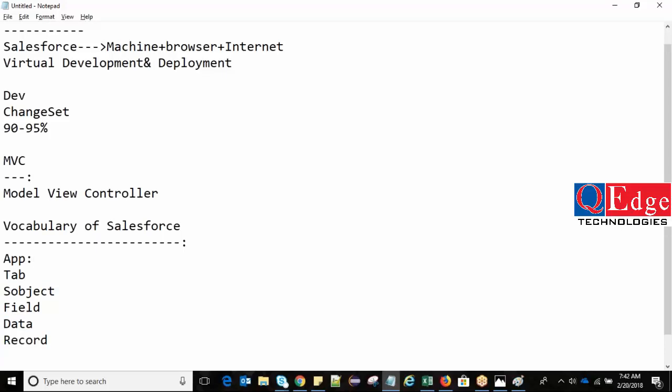What is an application? Collection of tabs. In general, I'm not asking from the Salesforce perspective. A piece of code which serves a particular reason, a particular need.